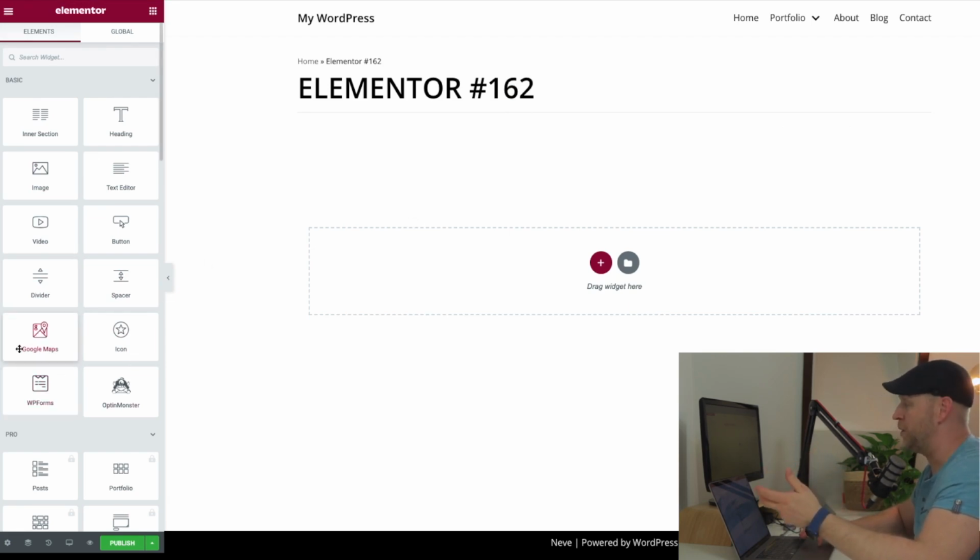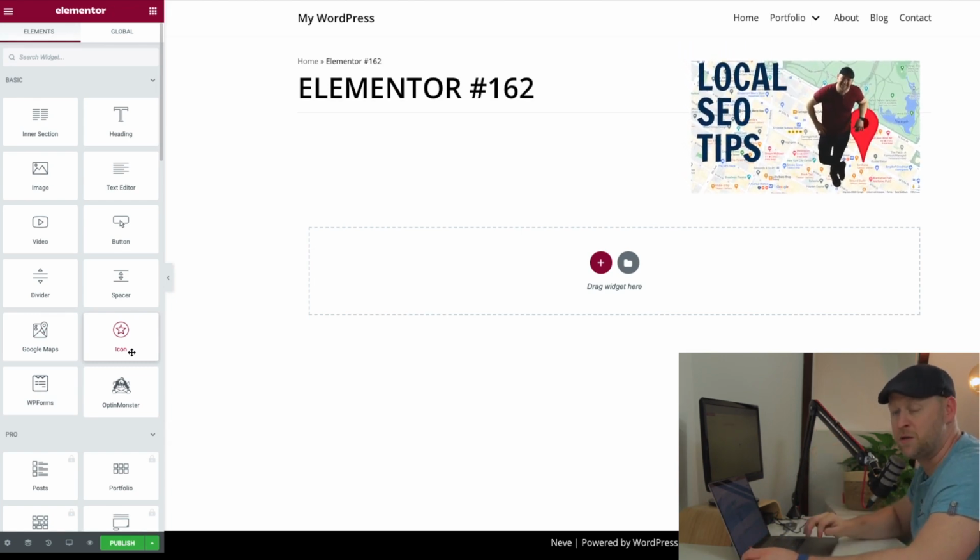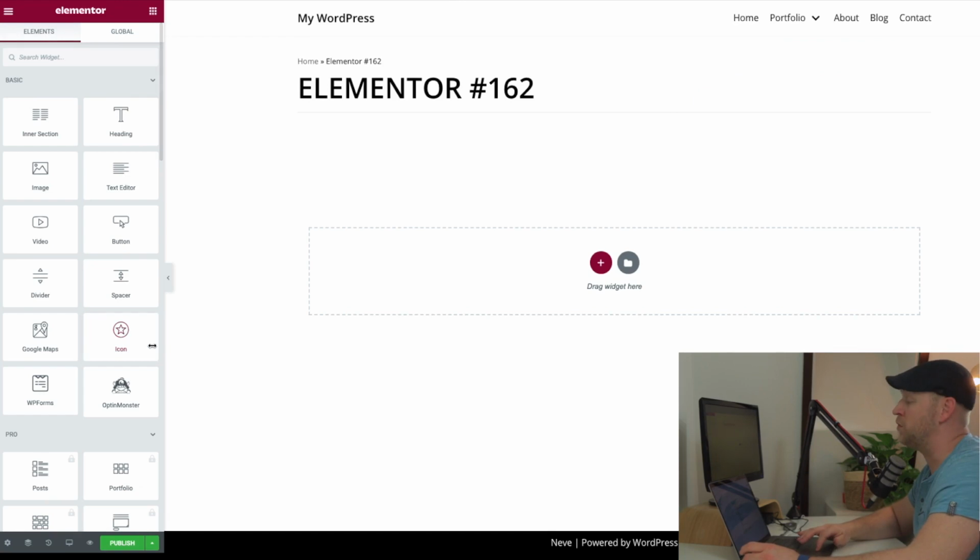Google Maps, which is a Google Maps install. It's just a little section of the map so you can show your location. Really good for local SEO. Check out this video for more information on local SEO. Then, of course, adding icons. And then these are a couple of add-ons that I got from downloading with SiteGround as well. But you can just go into the plugins and search for OptinMonster and search for WPForms, and you can download these yourself. Then there's the Pro section.